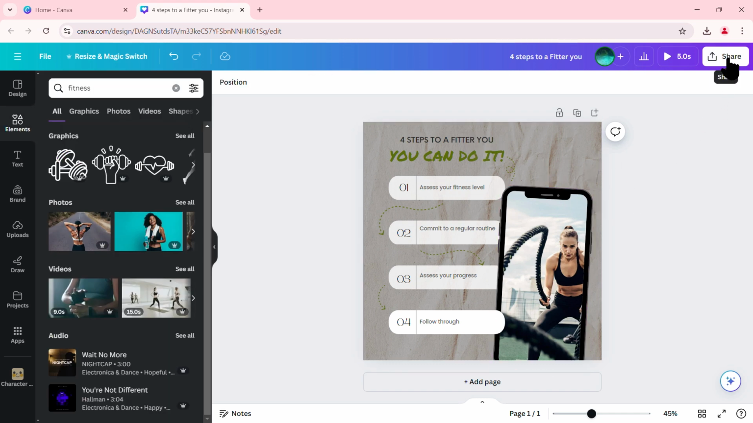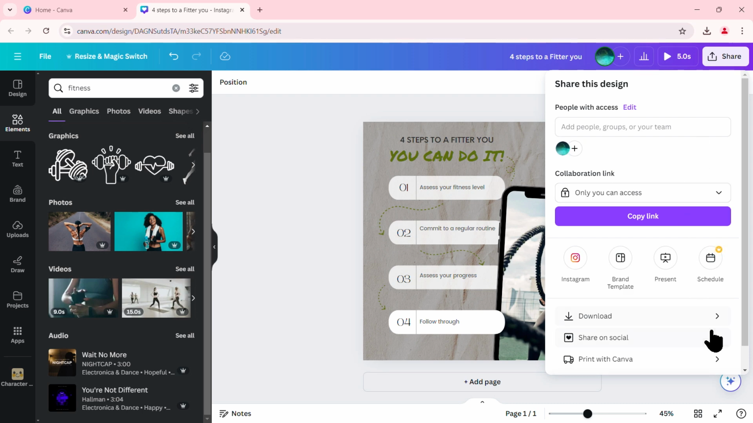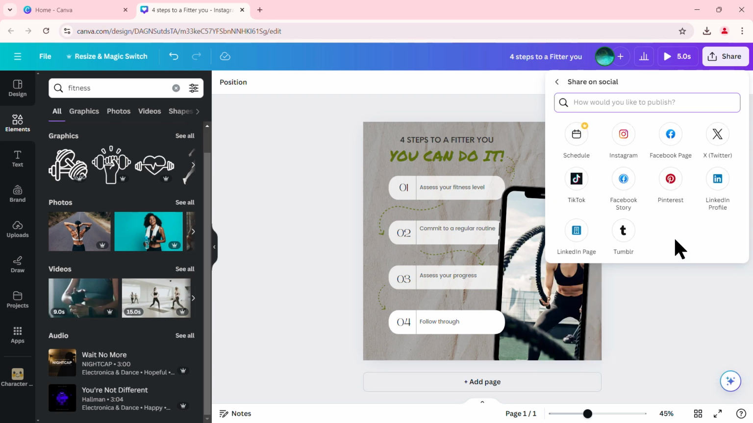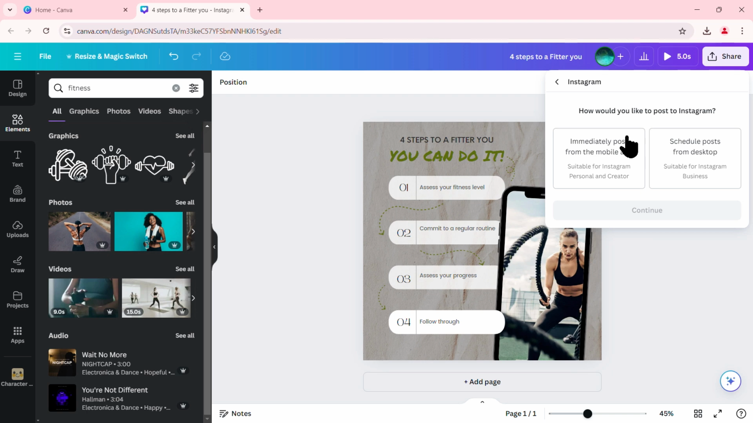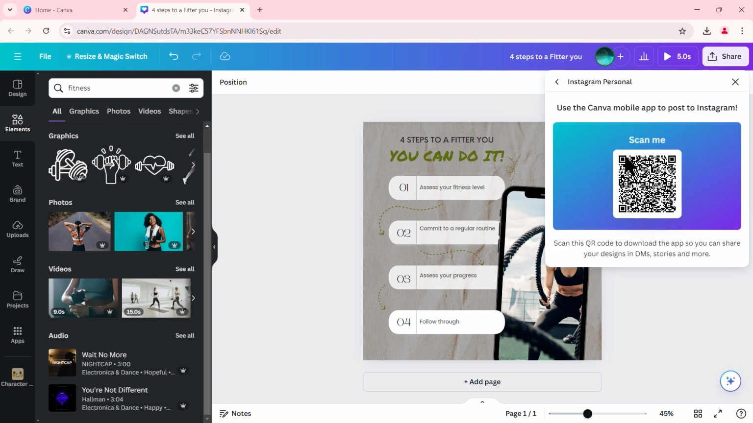So now I'm ready to go ahead and share this. If I click on the share icon here, I'll go ahead and share on social. And we just need to go through the process of connecting your Instagram account. Now, when you click here, you have 2 options. You can either immediately post from the mobile app, or you can schedule posts from your desktop. It's asking me to use the Canva mobile app to post to Instagram. So I can scan the QR code with my app and I can share it to my DMs, my stories, and more. So pretty cool.